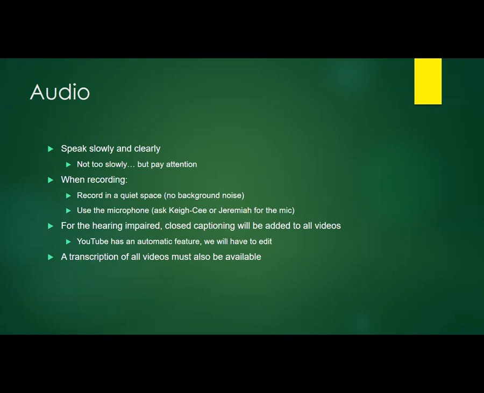Once videos are complete, closed captioning will be added to all of them. This is a great feature that YouTube can automatically do, but the captions will need to be reviewed and edited upon completion to ensure they're accurate. We will also provide transcriptions of videos via a Google Doc link for all hearing impaired viewers.